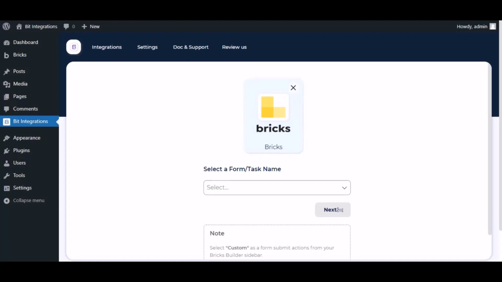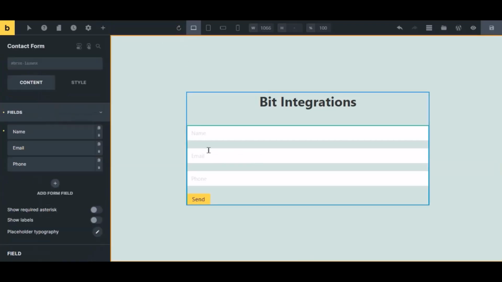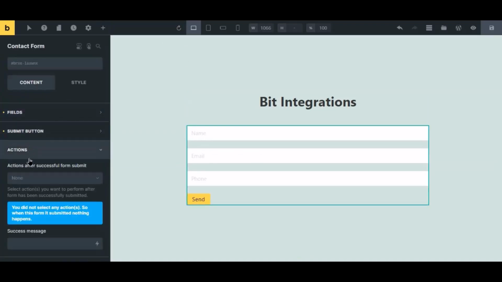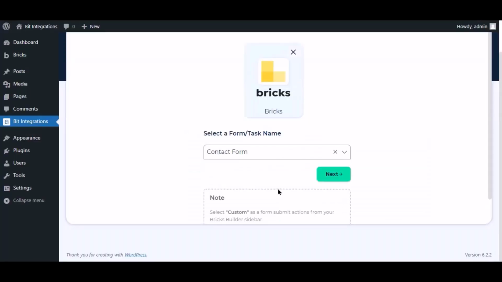Now navigate to the Bricks Page Builder, where you use the form. Now select the form, click Action from the left sidebar, then select Custom from the drop-down. Click the Save icon to save the setting. Now navigate to the Integration Page and select a form.